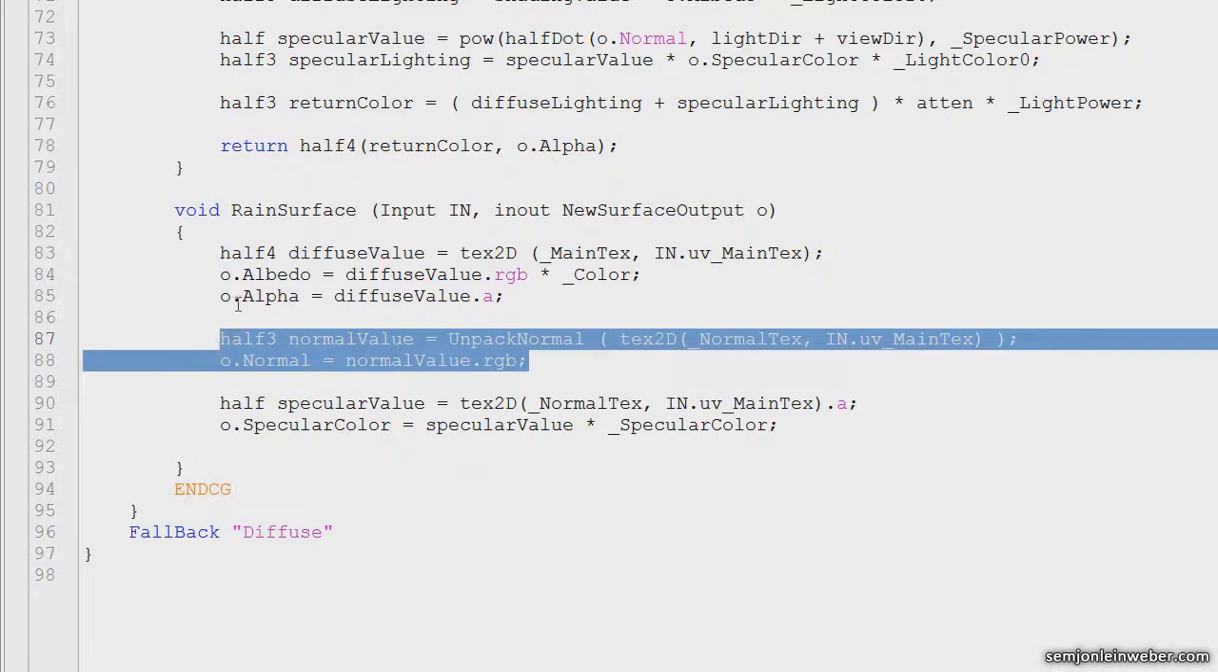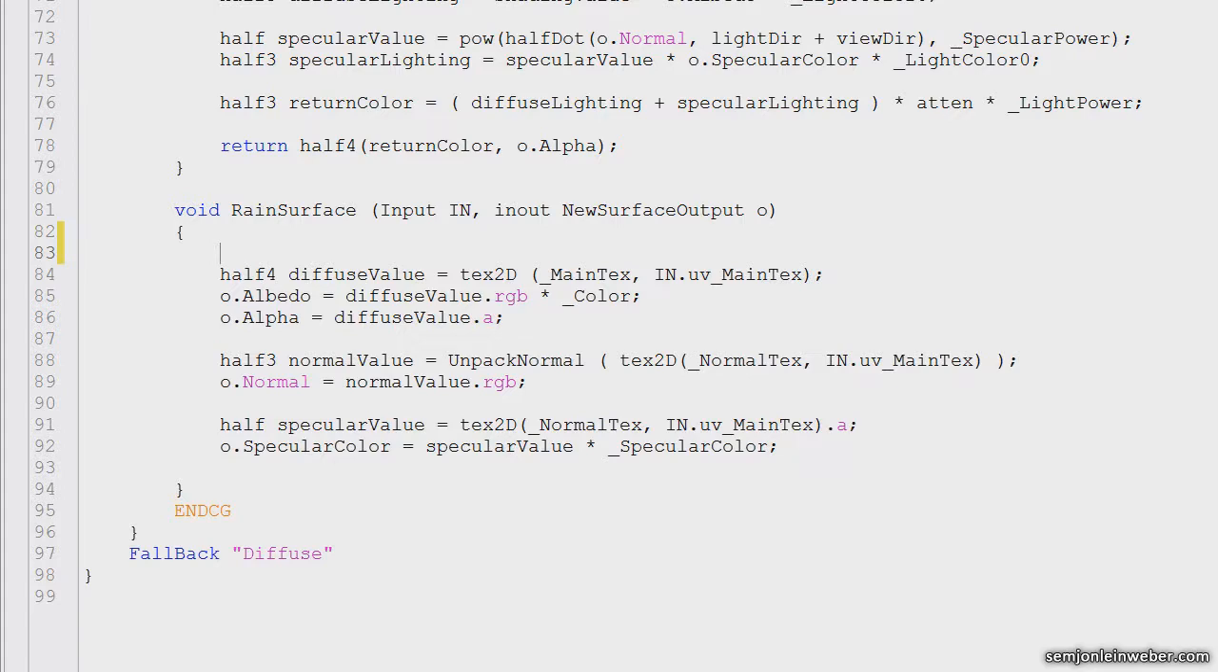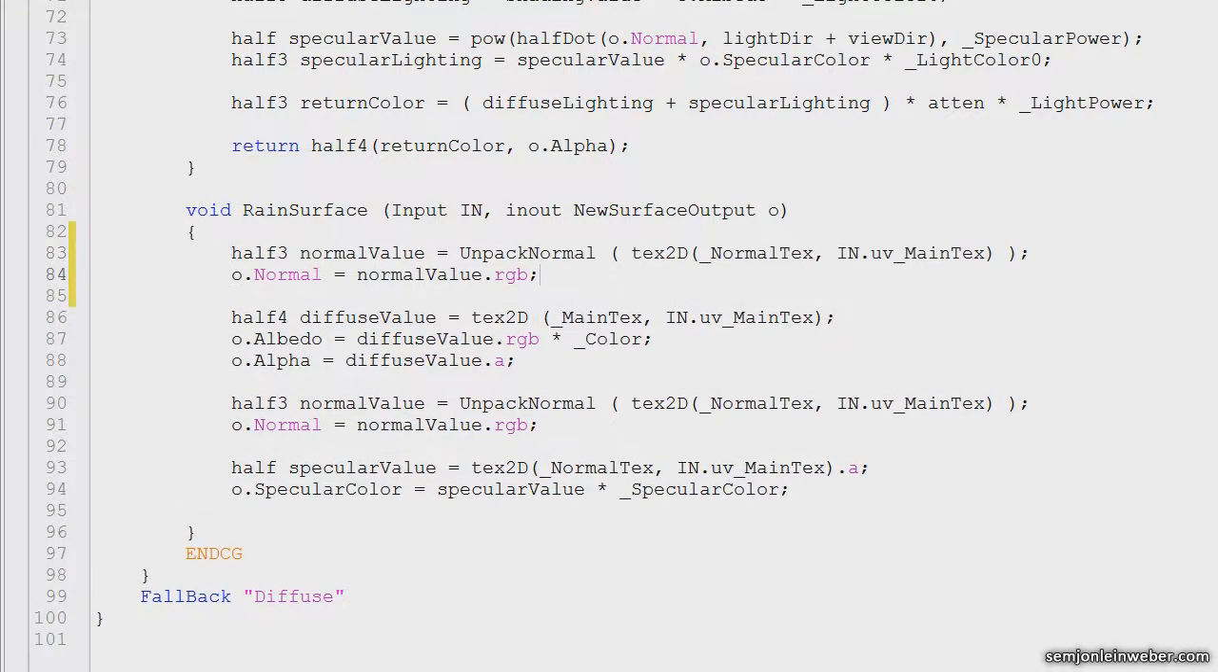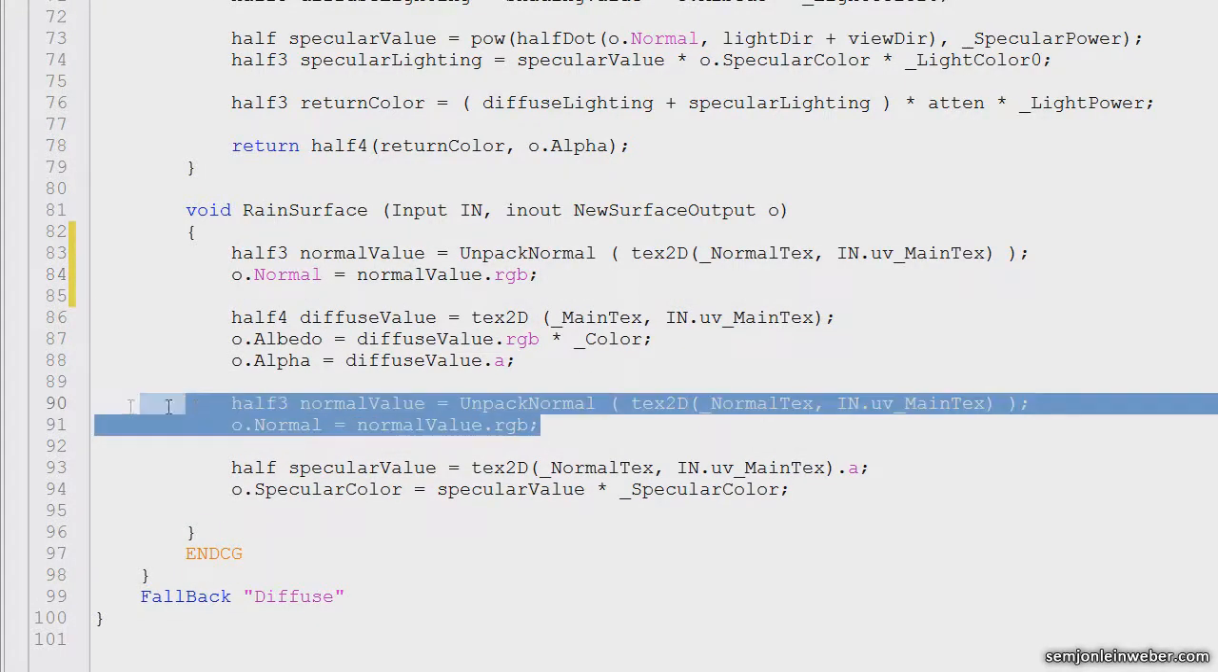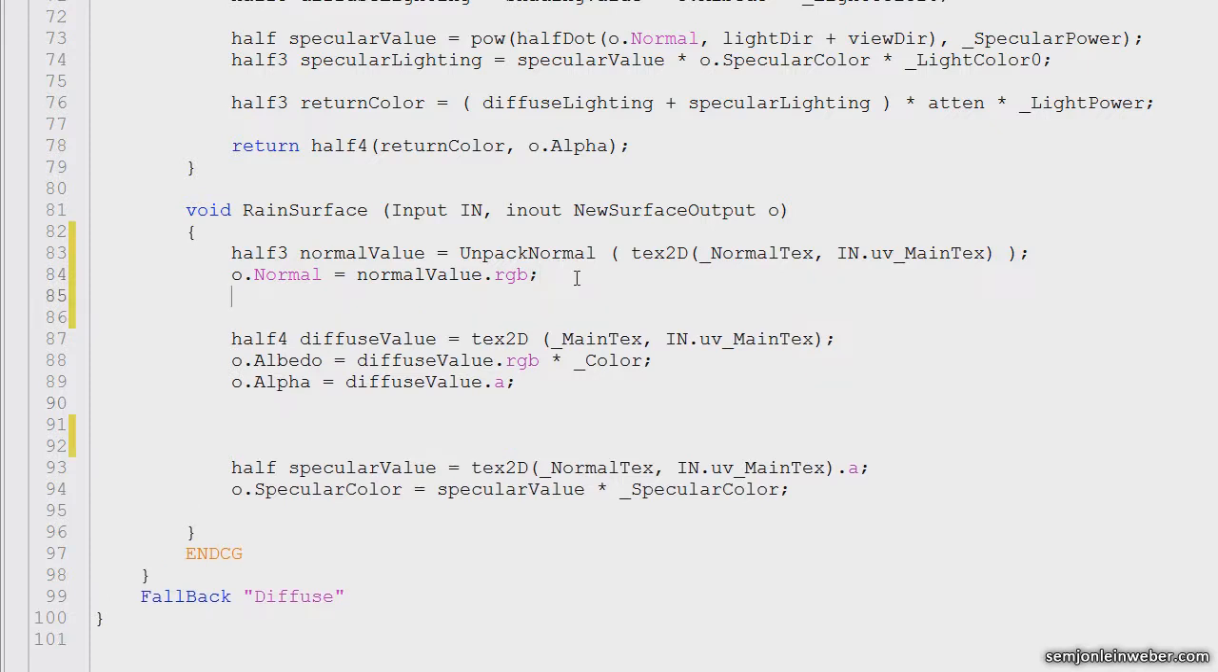Now we get to the surf function. First of all, to use the world normal, we need to place the normal output in the first place in the function and add the line half3 worldNormal = WorldNormalVector(IN, o.Normal). With this line we now get the normal vector based on the per-pixel normal texture, not anymore on the per-surface normal.